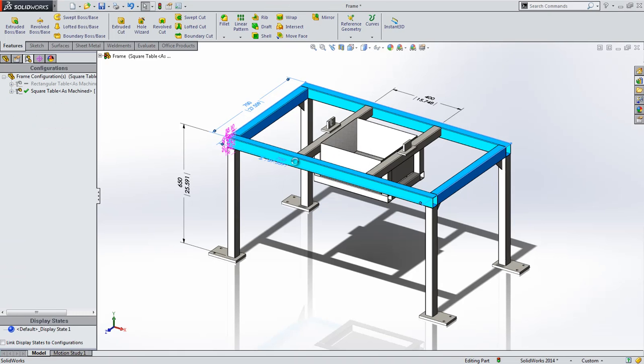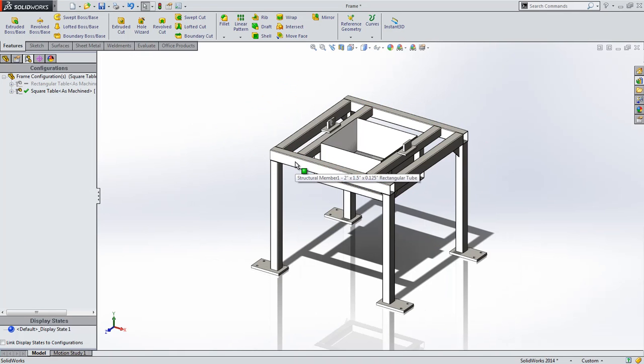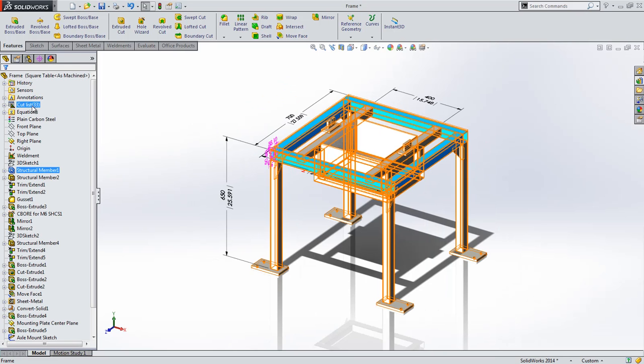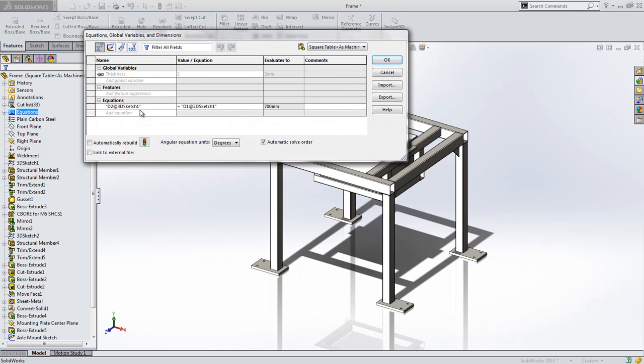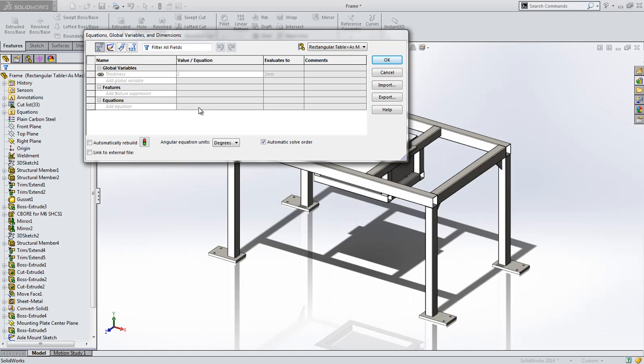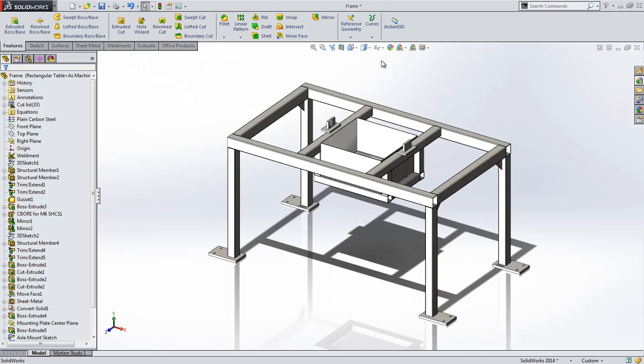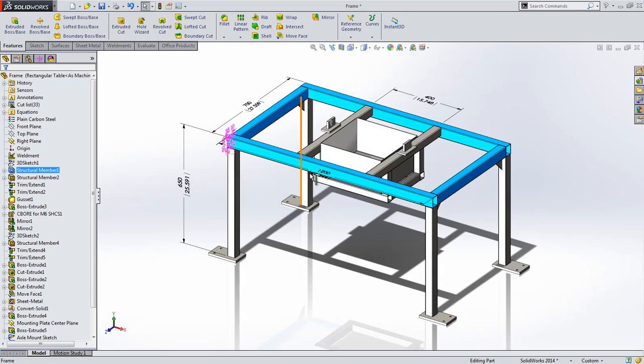We can see that the dimension has the driven-by-equation symbol next to it, and if we go to the equation manager, we can see this equation listed. However, when we switch configurations, the model returns to its previous size and the equation disappears, as it's only solving in the specified configurations. This is sure to add more flexibility and powerful control over your designs.